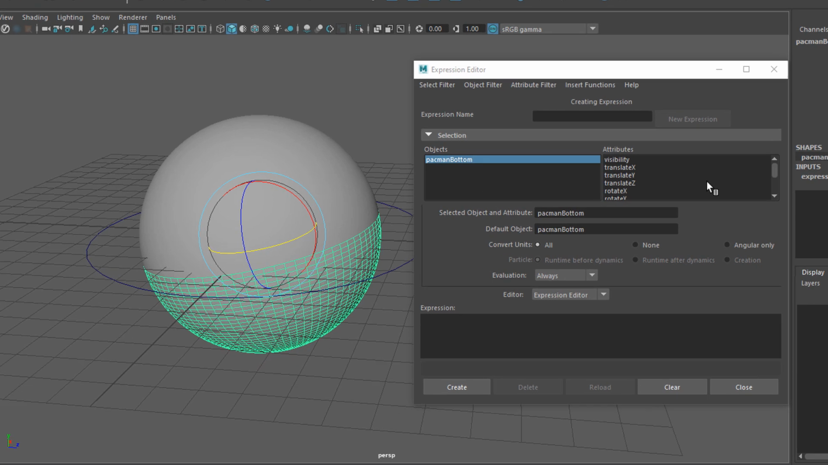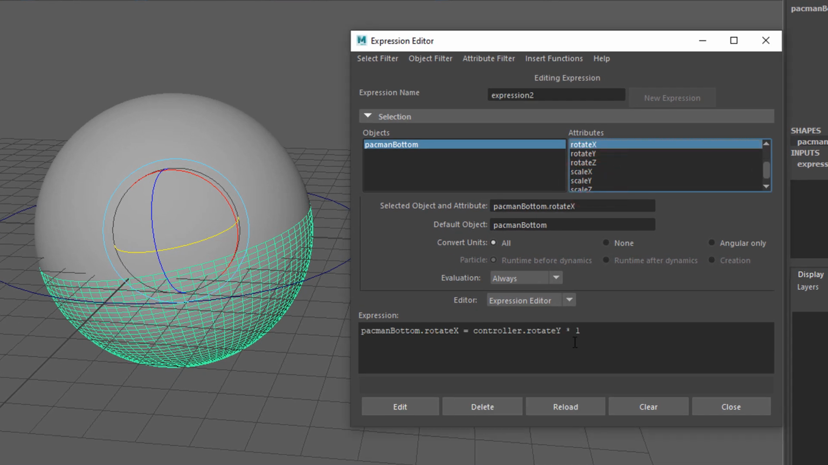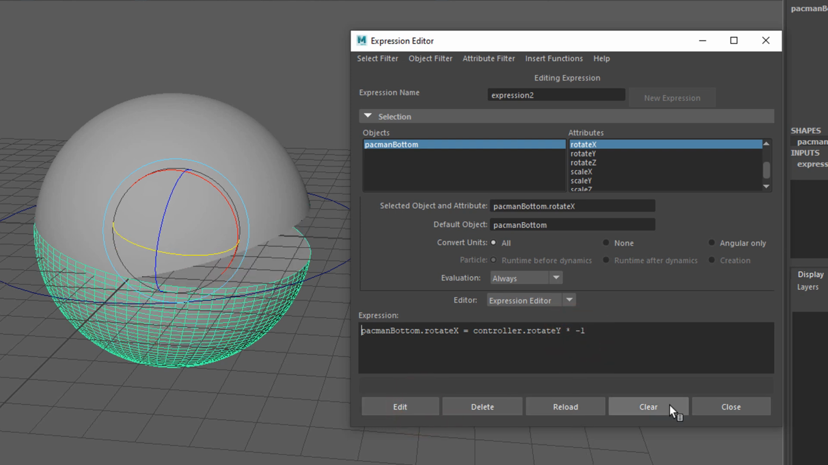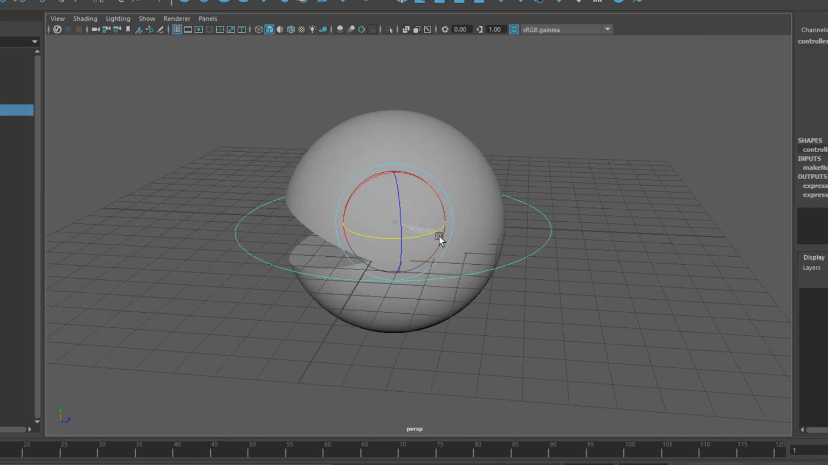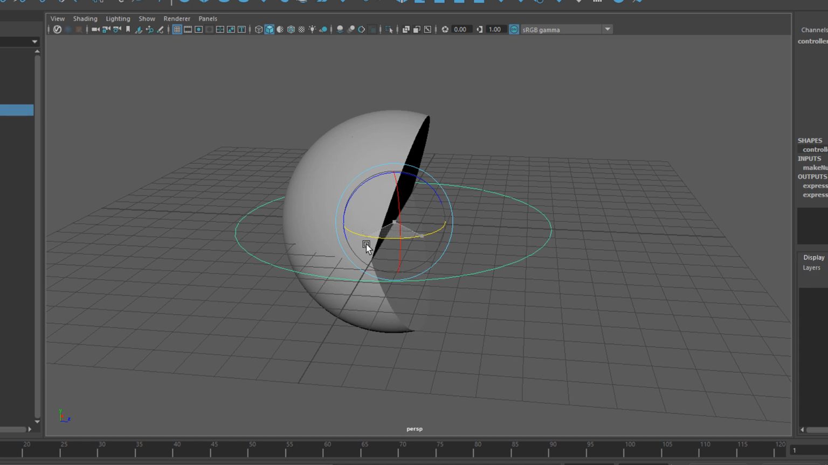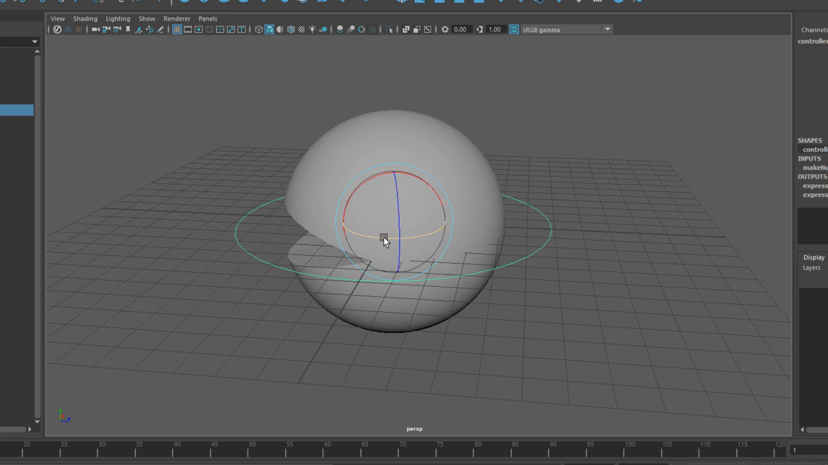So let's go ahead and change that real quick. Rotate X, make sure you set it to negative. Bam. So now by just rotating our controller, it's also making Pac-Man jump. However, we have a small problem. It can open his mouth really wide, and also it's going to the other direction. So we don't want that to happen.